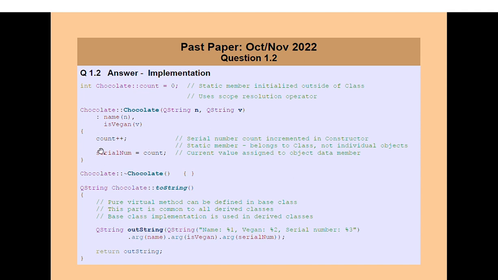Then within the body of the constructor, we take our count variable, which has been initialized to 0, and we increment it. So the first time the constructor gets called, that count will get incremented and have a value of 1. We then assign that value to our serial number data member, which belongs to the objects, and that will become the current. That current value then becomes the serial number of the object that is being instantiated.